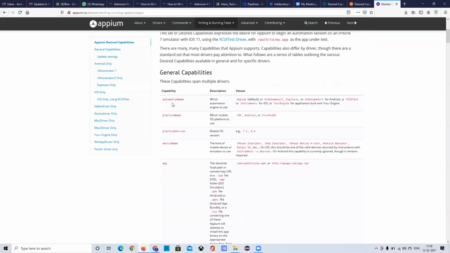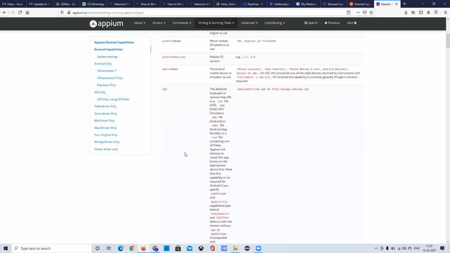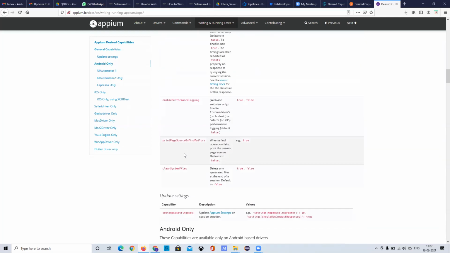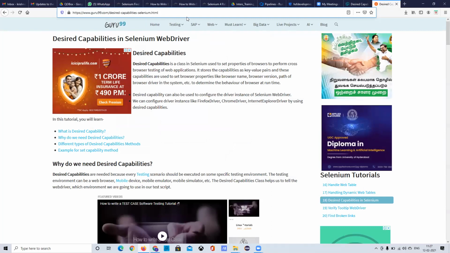It is very simple. There is the automation name, these are the different frameworks which I will need to use. And platform name, whether I'm using iOS, Android, or Firefox OS, so which OS I'm trying to use. These are the capabilities which I need to learn from Appium. But as of now, this is not in the picture, so don't go through that one.